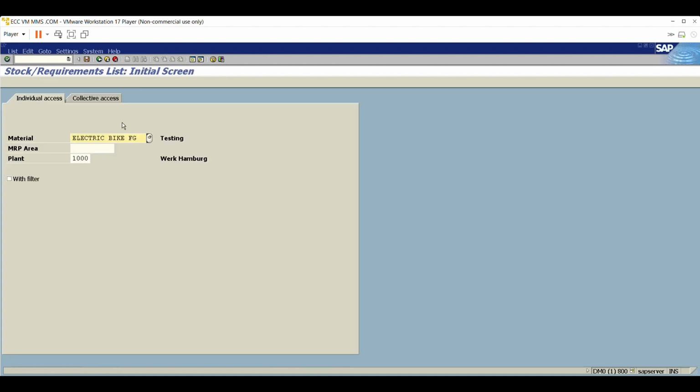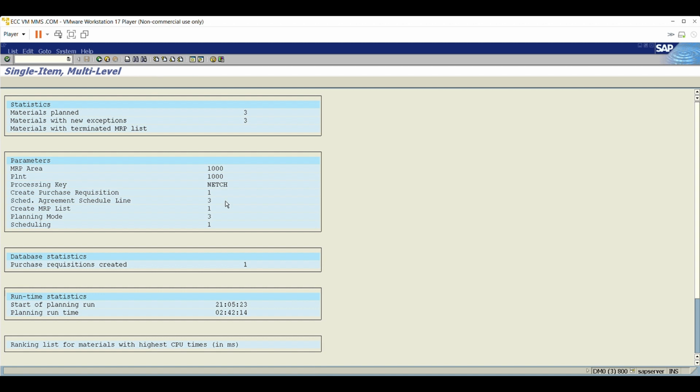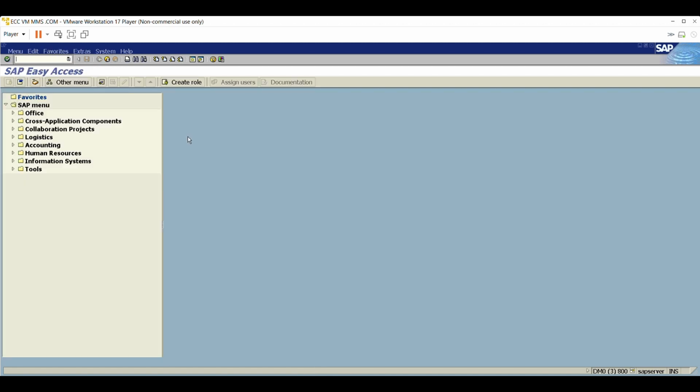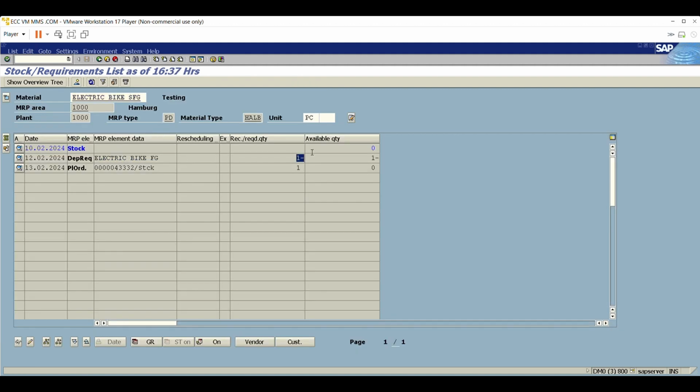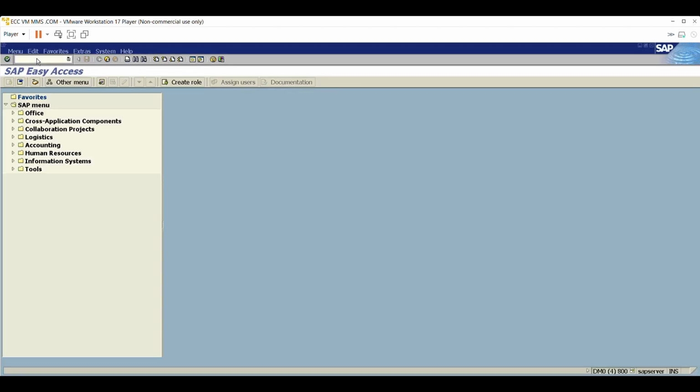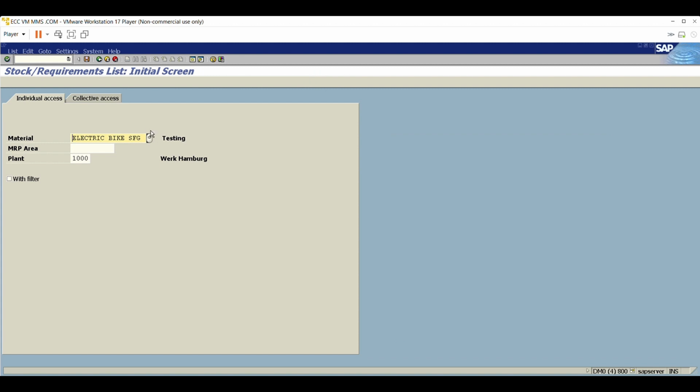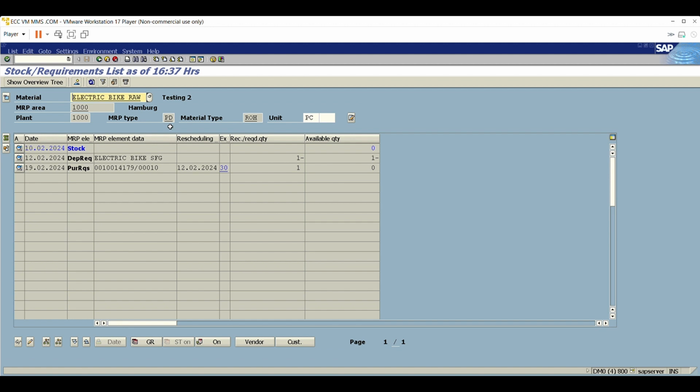So I will go back. Suppose I open another screen here, /n. /n means it will go to the main screen. So MD04, I will show you for SFG also. Enter. So you can see here one quantity plan order is there. Suppose MD04 for raw material. Here also we can see the purchase requisition generated.